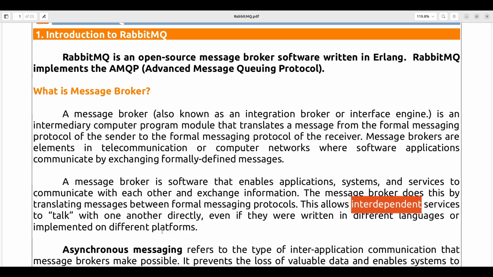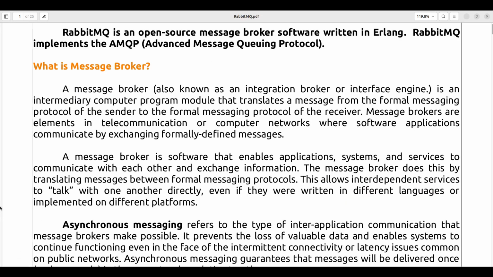This is the best advantage that we are getting in RabbitMQ. It might be written in another language also, you can use it. Now for asynchronous communication, we can say that the message broker sends the message in an asynchronous manner. Now what is asynchronous messaging? What is synchronous messaging?